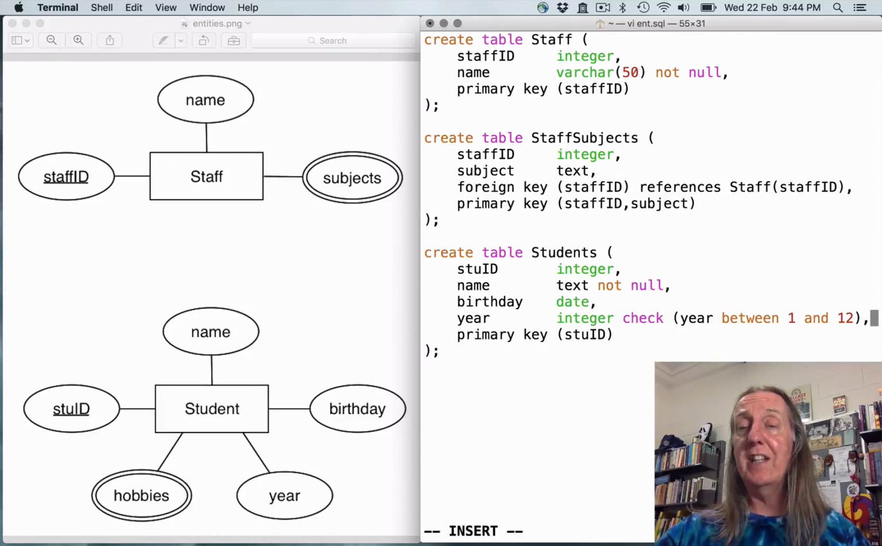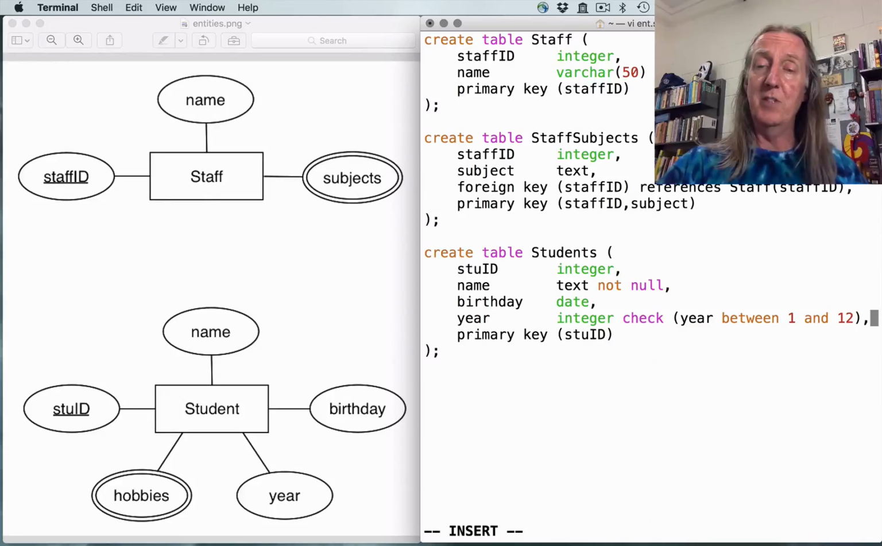So we've added a check constraint. So any tuple that has a year value, and notice we haven't declared it as not null, so potentially we may not know what year they are. But if we know what year it is, it has to be one of the numbers in the range 1 to 12.